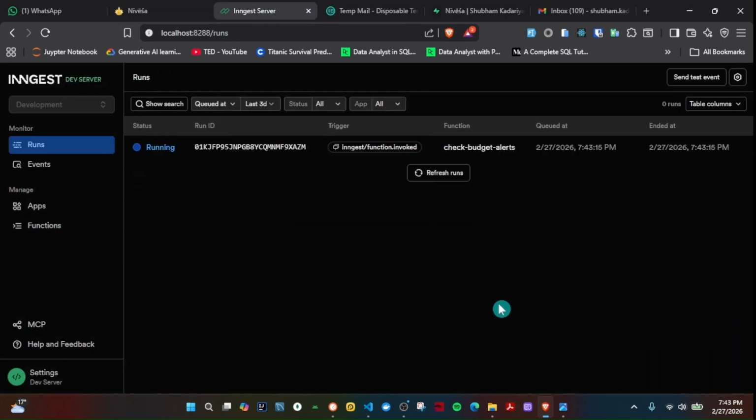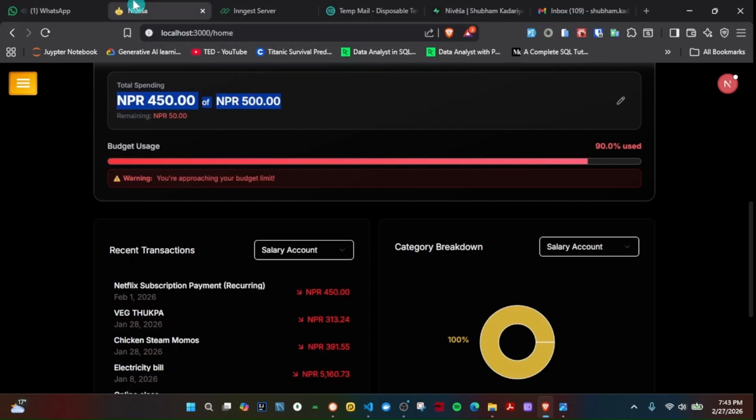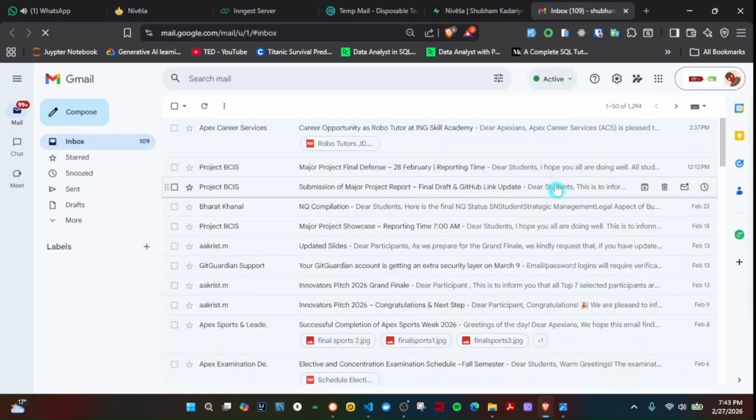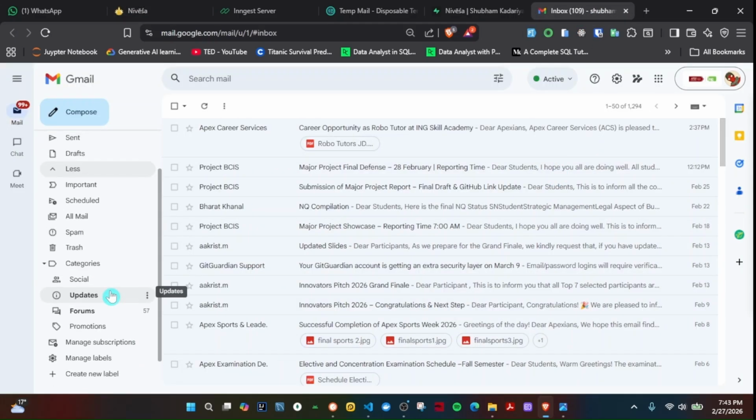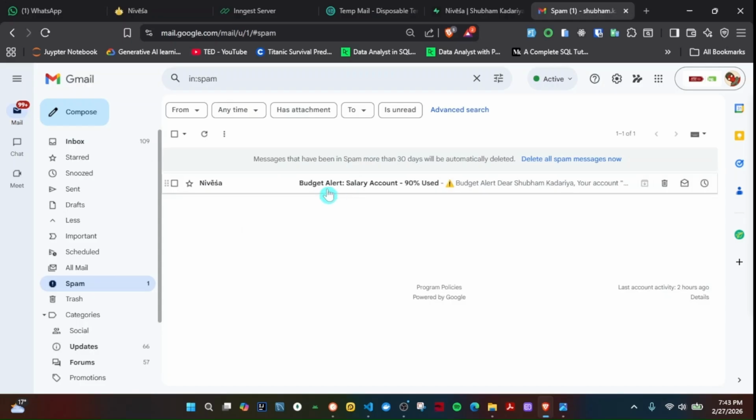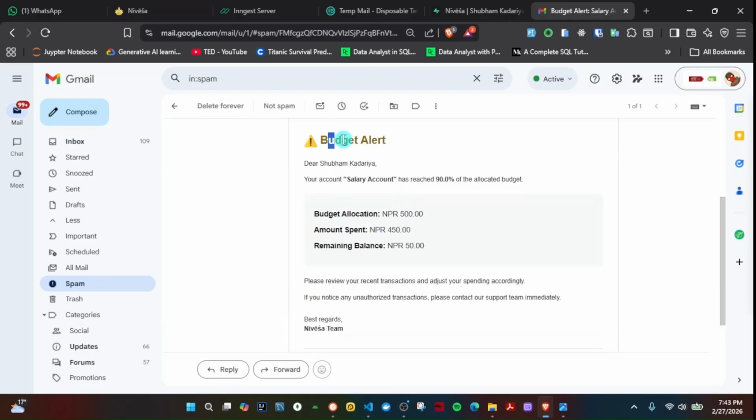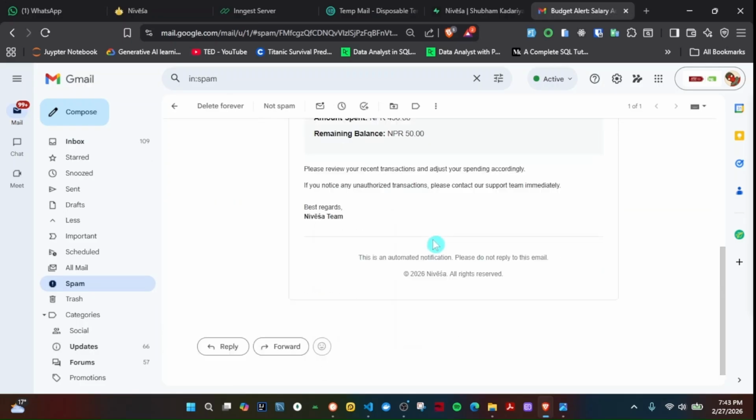If I invoke this function, what it does is, for all of the users on my platform, it just checks whoever's budget has been exceeded or used up. So if I go over here and check one's family, the budget alert says salary account, 90% is used. Subham Kaderia, 90% of your allocated budget is just gone.